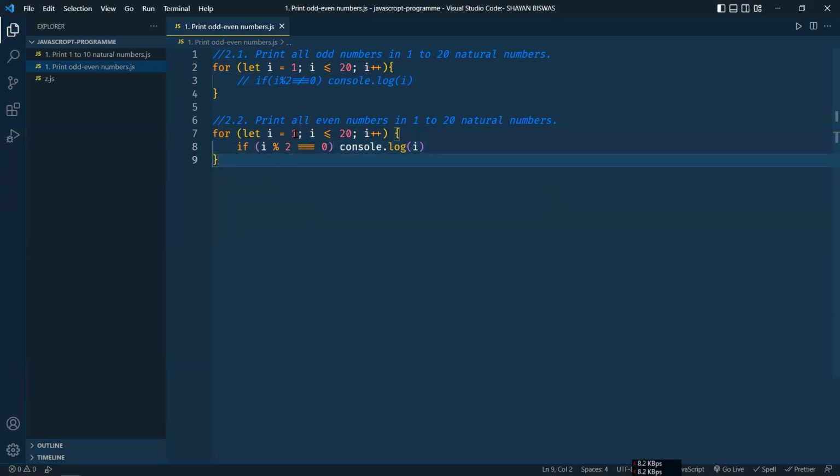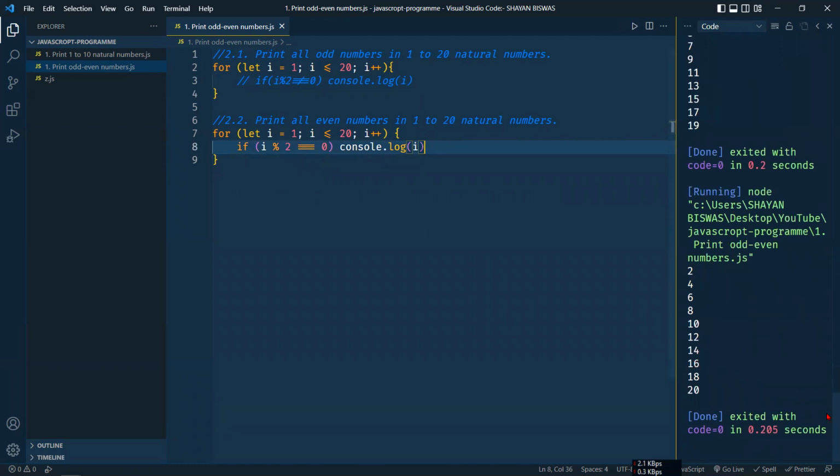Actually, i is 1, 1 divided by 2, so it will not equal 0. Mod means, actually, if i is 5 and I am dividing by 2, 2 into 2 is 4, and the remaining will be 1, that means modulus. So if it is 0, it will console this. Let's see. You can see 2, 4, everything. So how it's working, let's see.